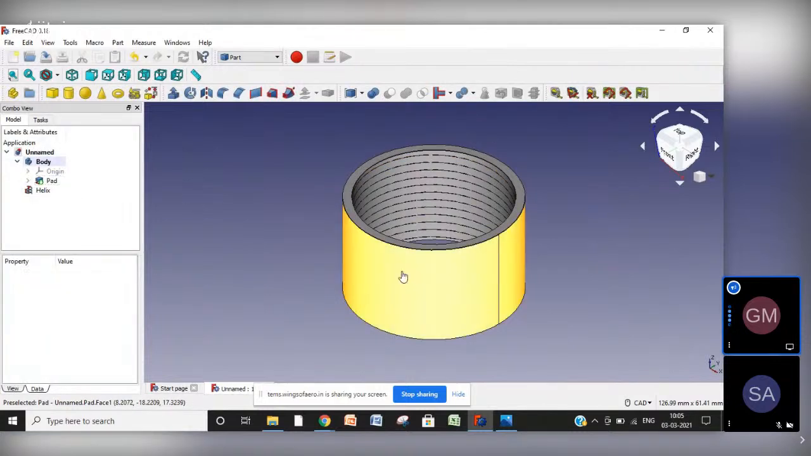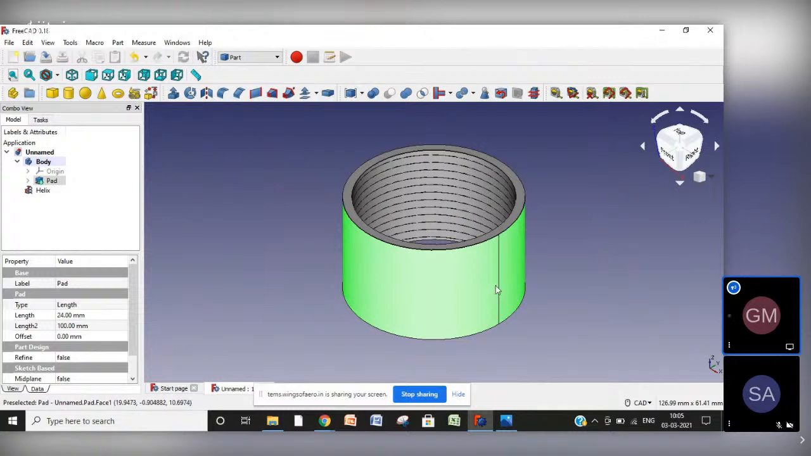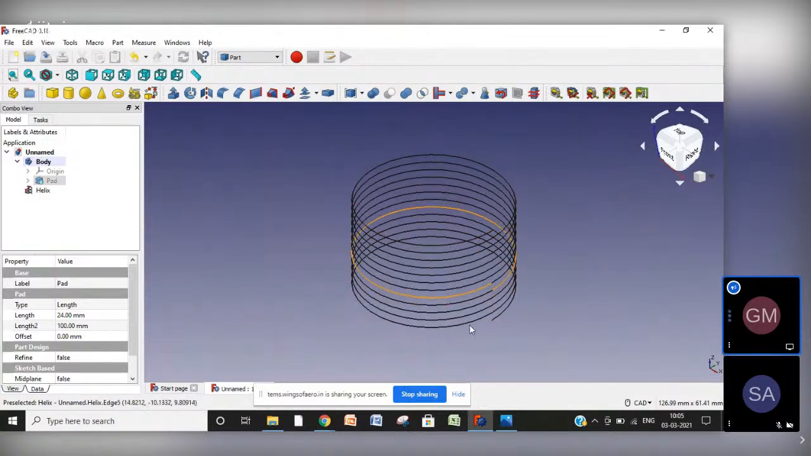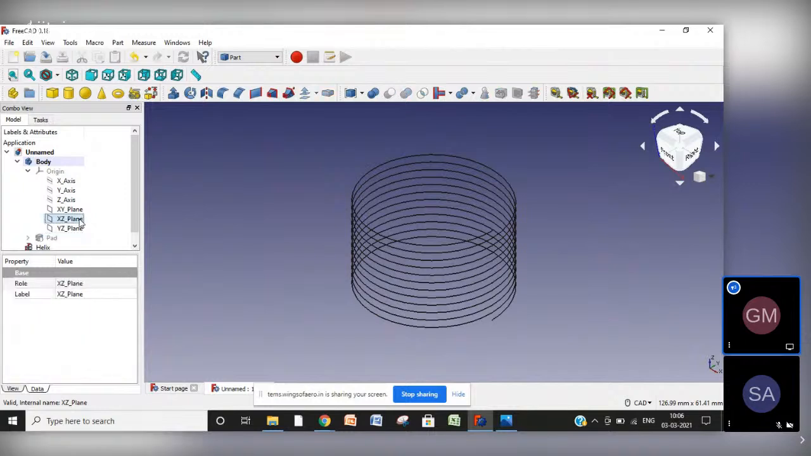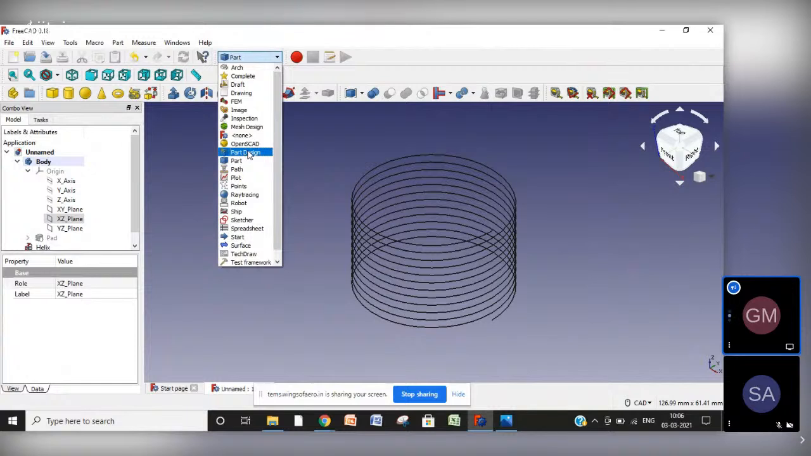Close. Now what will I do? Hide this surface, this body. How? Just select this body and press the spacebar on my keyboard. Now that is hidden. Now I need this helix, that's why I hid that. On this XZ plane, from here, I will make a sketch. But first I will go to Part Design.